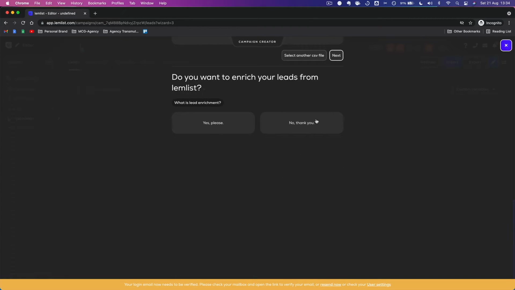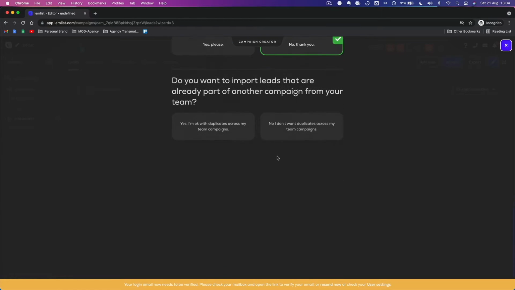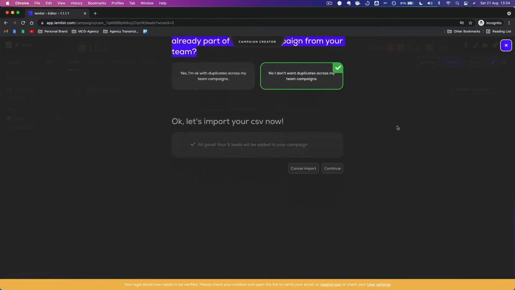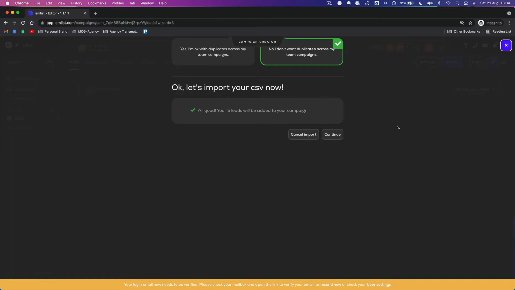Then it's basically going to ask if we want some lead enrichment. I'm going to press no thank you because we've already done that ourselves. This is good if you have multiple campaigns. It's going to allow you to remove any duplicates across any campaigns that you have in your team. So let's say you have a team and they've set up campaigns. I'm actually going to press no, I don't want duplicates in here. And I probably think you would do the same because you don't want to send the same emails out to the same people in different campaigns saying different things. It would be very confusing.